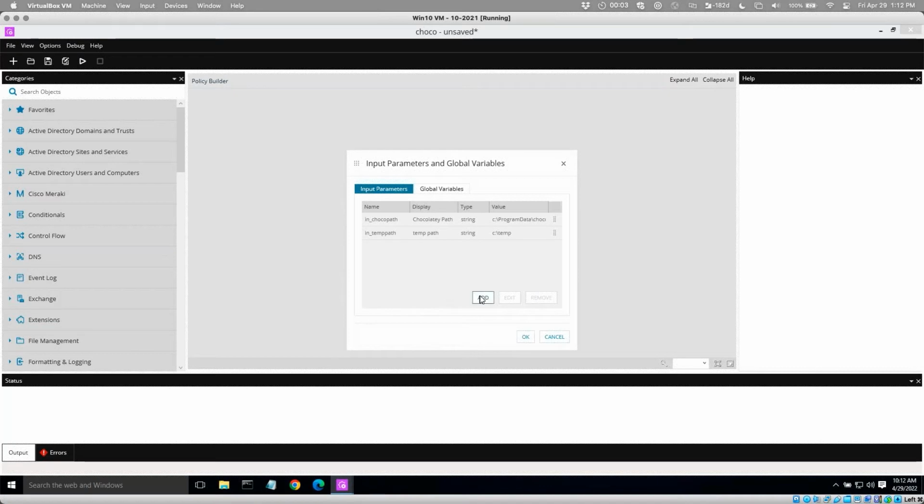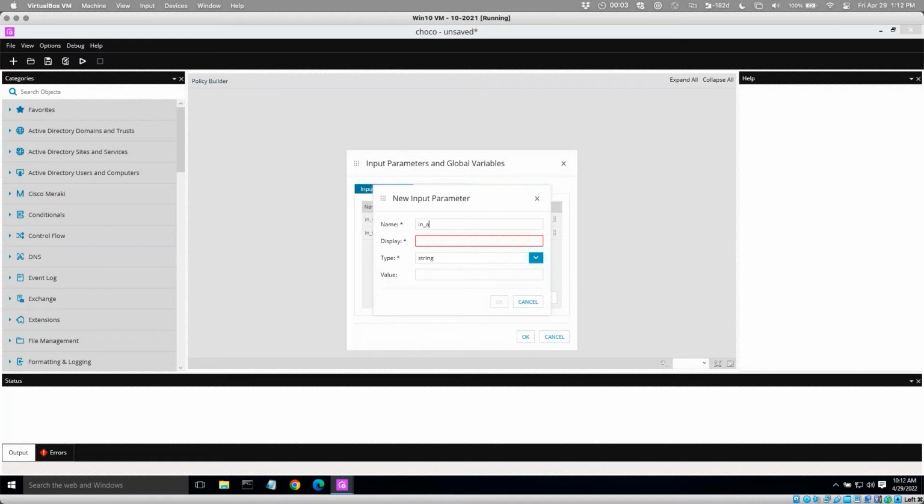And finally, a list of apps that we want to install. And again, this is going to be a string, and we're going to turn it into an array so that we can work on each item in the array one at a time. But since we can't create an input parameter of array, we'll have to do our work with a string first. And for right now, we'll just leave this value blank. We'll put that in when we run the policy.